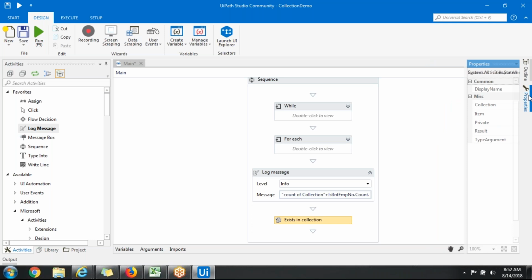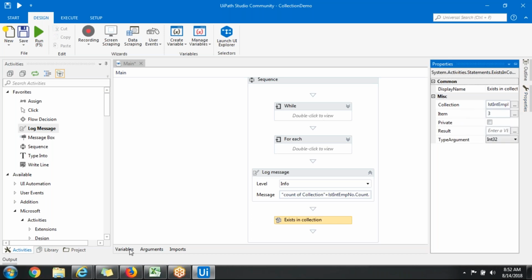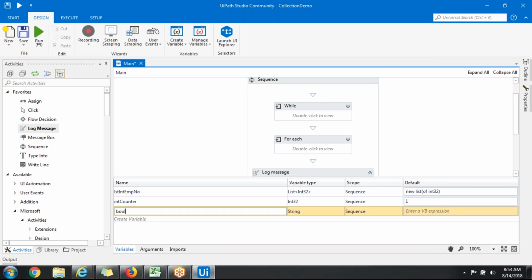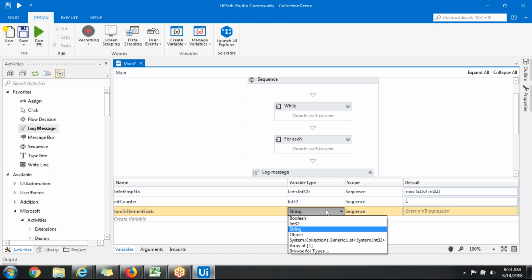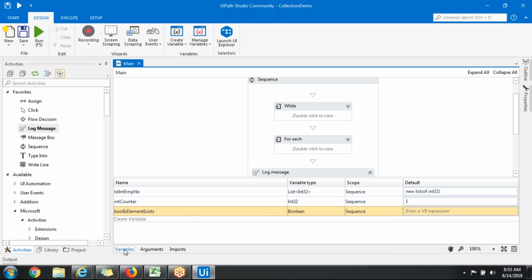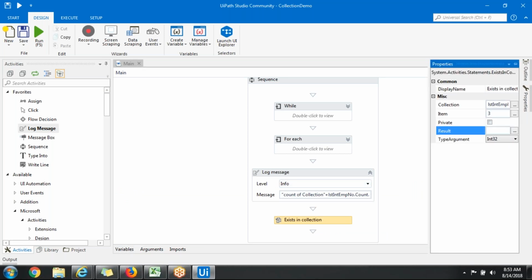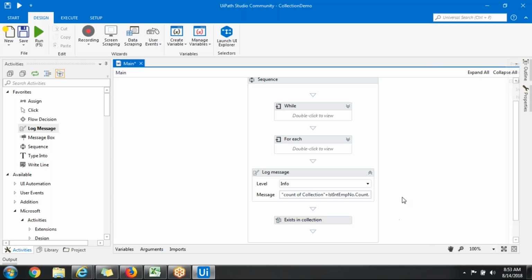See here, what is the result? Which is going to say whether it exists or not. What is the type? This should be Boolean, right? Exist. So this is going to be Boolean. Now here we have to assign to the Boolean. If the element exists, it is going to return true, or it is going to return false.